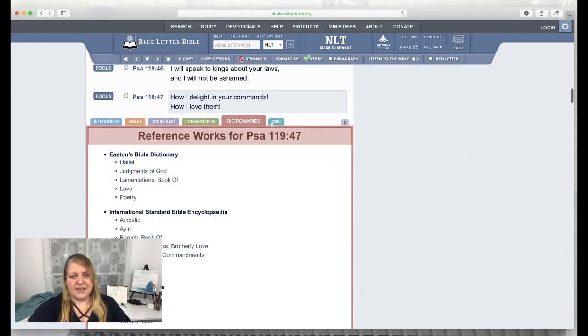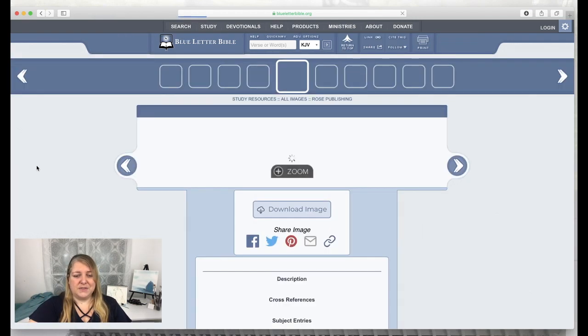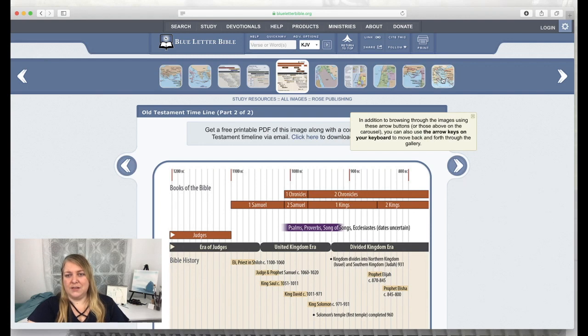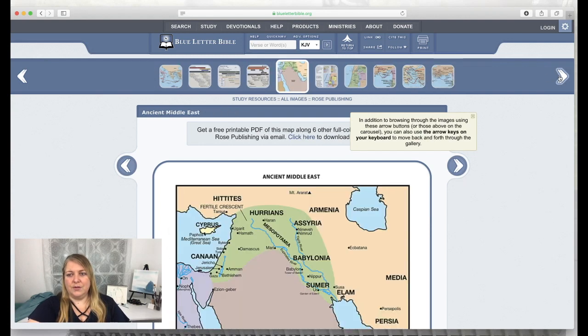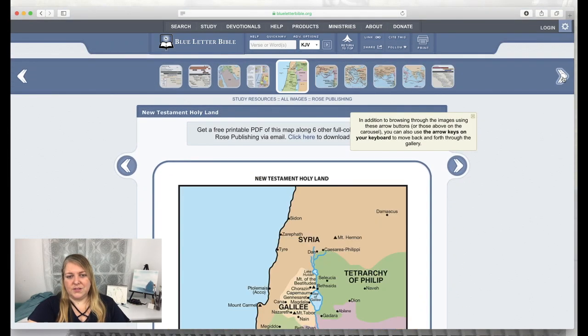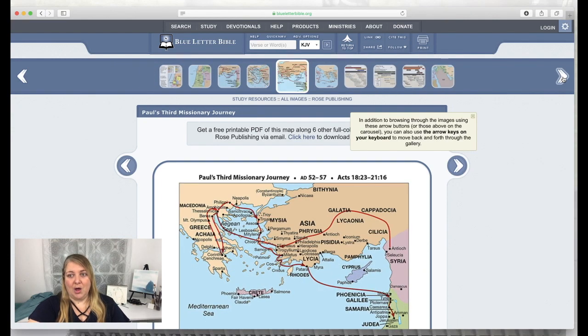And then the miscellaneous section here. And so for this particular one, they have some cool images that you may want, some maps. And actually, if you look up here, you start to see the maps. So there looks like 3 or 4 different timelines, but several maps that go along with it. And then if you scroll, see there's just tons of resources. Blue Letter Bible is the bomb.